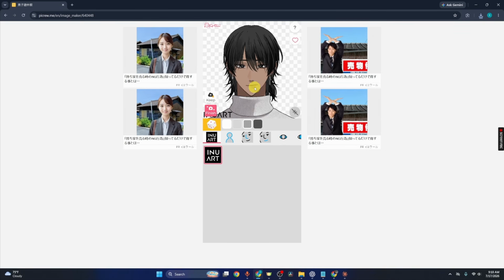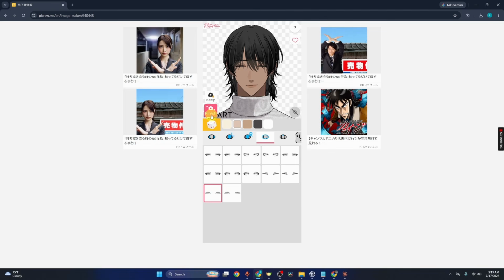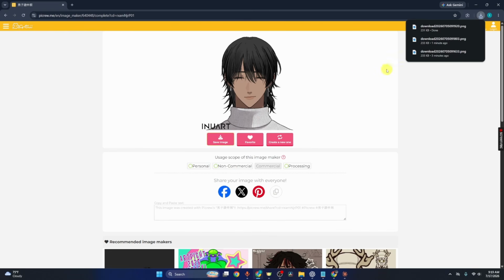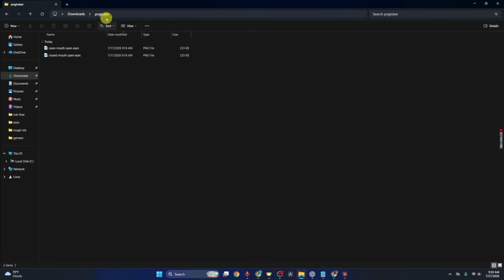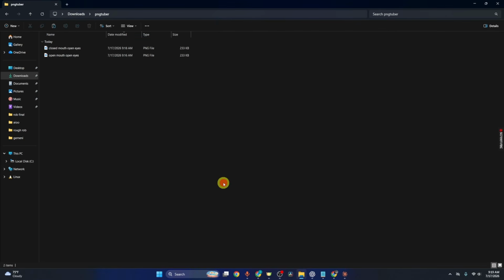So as mouth is already closed, I'm just gonna go ahead and go to my eyes and then select the closed eye version, which you can see here. So let's say I want to go with this particular version. After that, just go ahead and click on finish and just wait for it to complete, and then click on save image, and it will be saved. Just go to your download folder once again and rename it to closed mouth and closed eyes. After that, I'm just gonna go ahead and move it inside the PNGTuber folder once again.